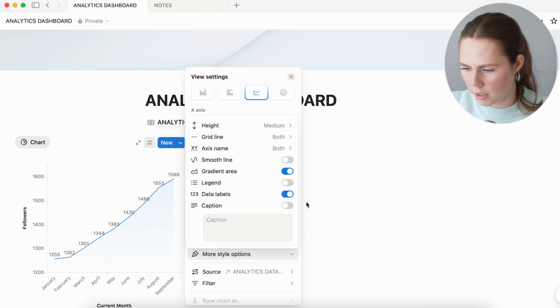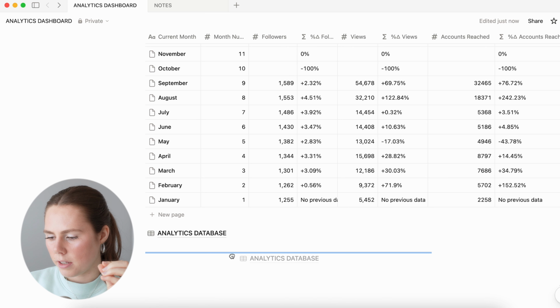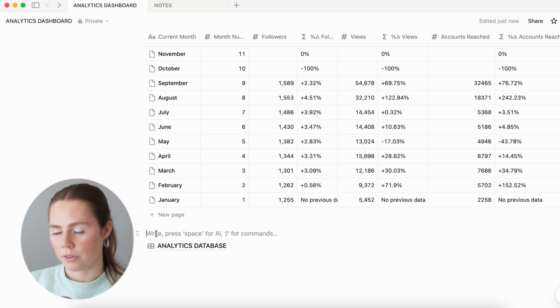And then obviously, if you want to grab specific numbers, instead of going to this page, what we can do is you can do /database, and we can do inline, and then link to existing database, analytics database. So that way you can just see what's going on, just to make it easy. And so things don't get mixed up.